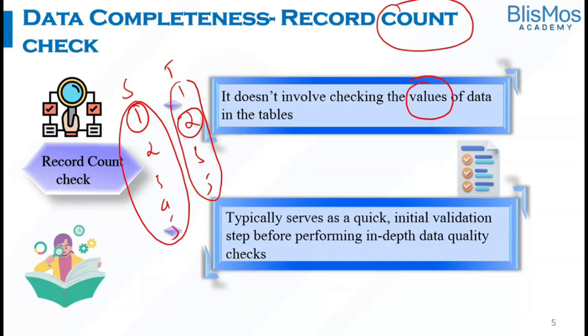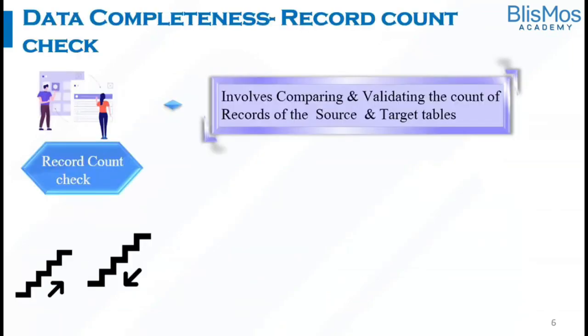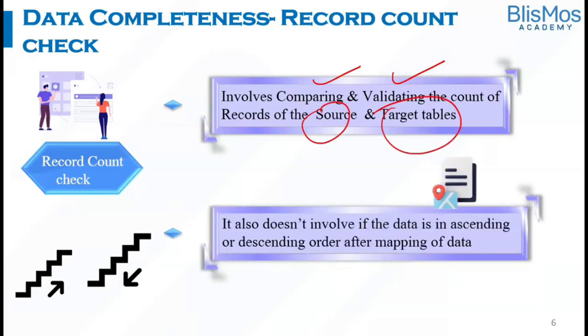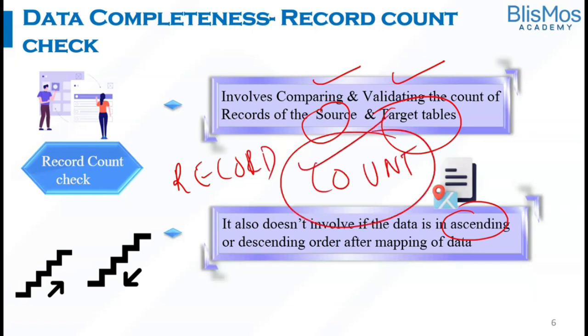That is the reason a record count check will be done as a first step. As I already indicated, a record count check involves comparing and validating the count of records of the source and target tables. Also, record count check will not really worry about whether the value in a source table is ascending or descending, or whether the value in a target table is in ascending or descending. The primary goal, the focus, is on record count. It is only focused on count rather than anything else.